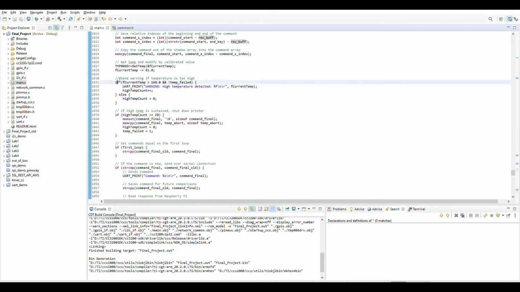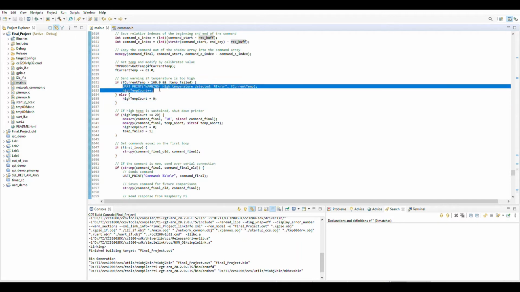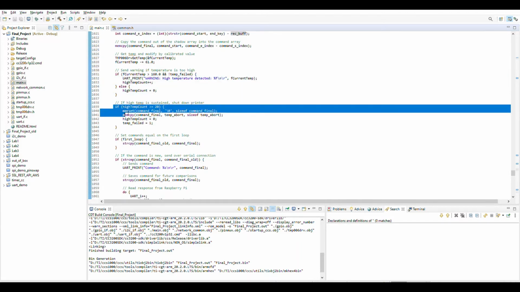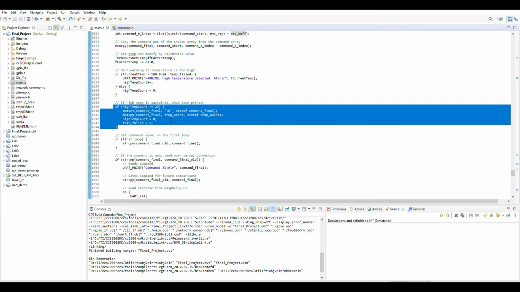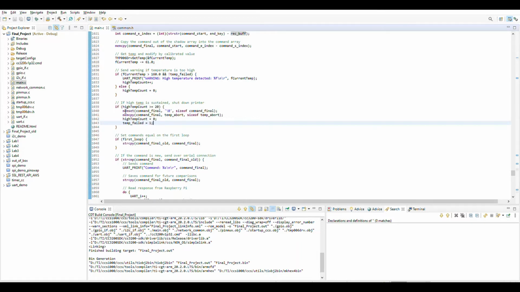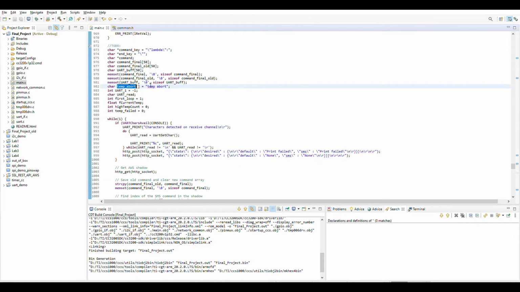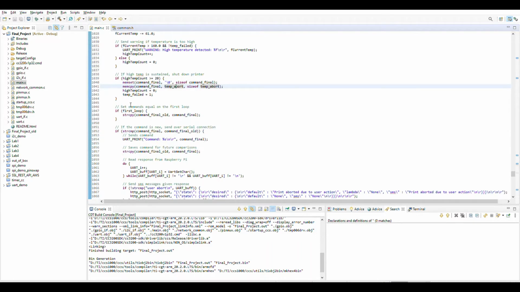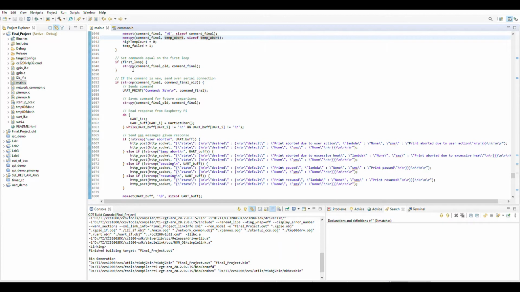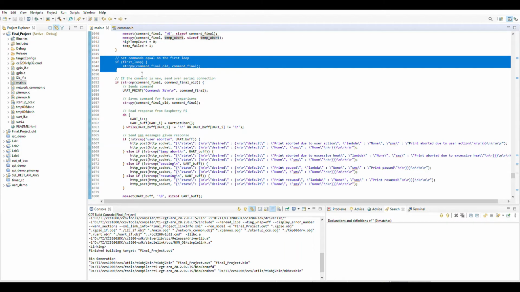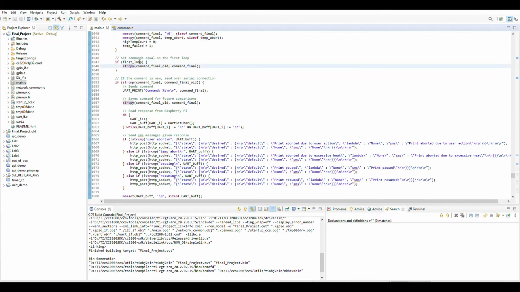So if the temperature goes above 160 degrees, that means there's probably a fire. And so it'll send a warning message, and if this temperature is sustained for 20 loops, then it means something has definitely gone wrong, and it will shut off the printer by writing tempabort to the command variable. And so tempabort, we can see here, is just this string, and the Raspberry Pi will detect this string and know to shut off the printer. Okay, and if it's the first loop, then there shouldn't be any change in the command read, so this just sets them to be equal.